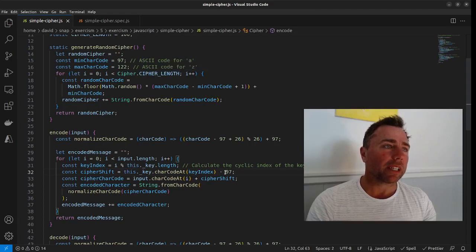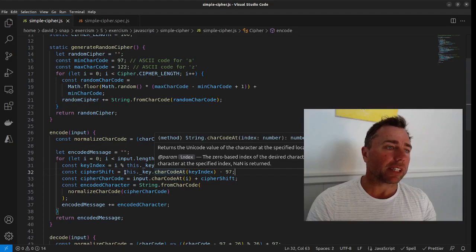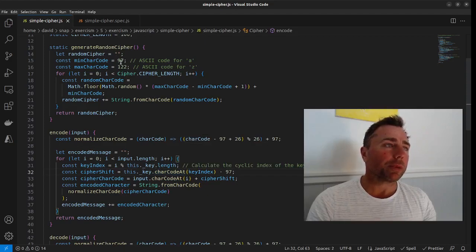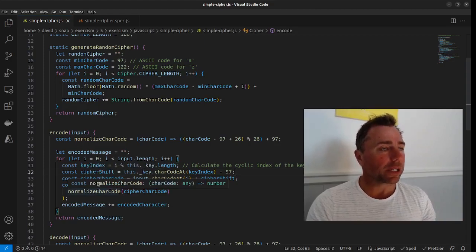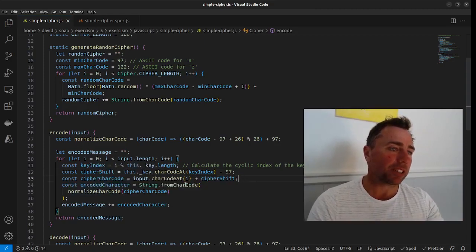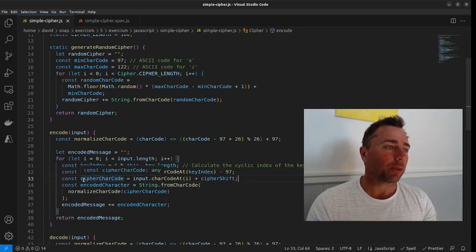So if the character code was for b, it was 98. We subtract 97, so our cipher shift would be 1, and we'd be going from b to c, or from d to e when we shift the cipher character code. That's what we accomplish here by looking up the character code at our index position in the input, and then adding whatever that cipher shift value is from above.